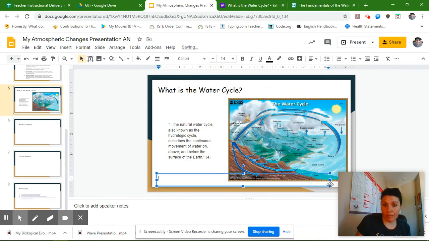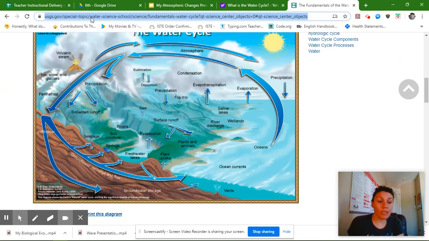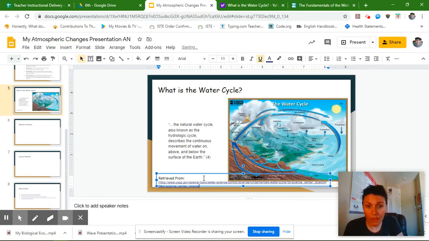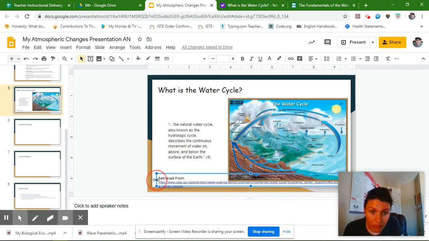So I'm going to add my text box. I'm going to write retrieved from. And then I'm going to come back and I'm going to copy the same website, because I got this picture from the website I got all my information from, and paste it right in there. All right. And I'll move this down just a little bit.